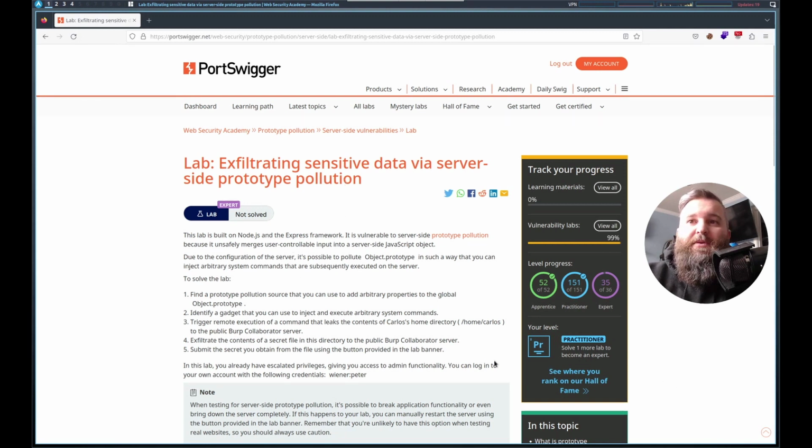Today we're working on prototype pollution in PortSwigger's Web Security Academy. It is exfiltrating sensitive data via server-side prototype pollution. This is the last one. And by the way, look at this. We're at practitioner level. Last lab. And it's an expert. And it looks like a doozy.